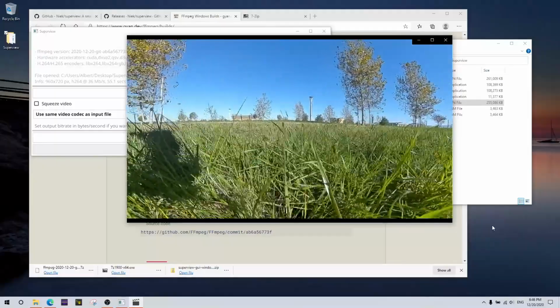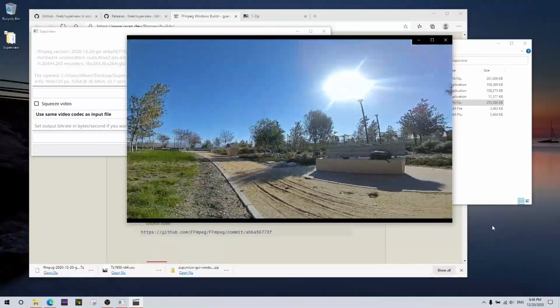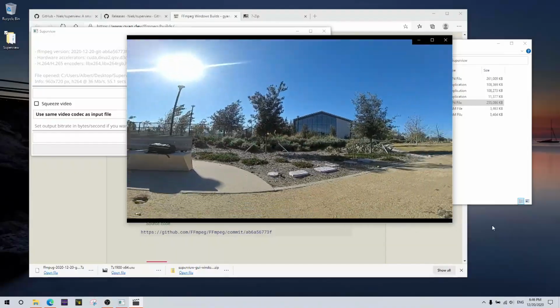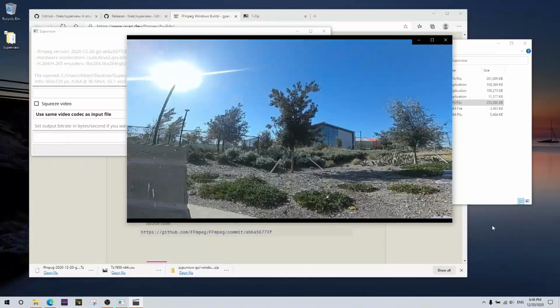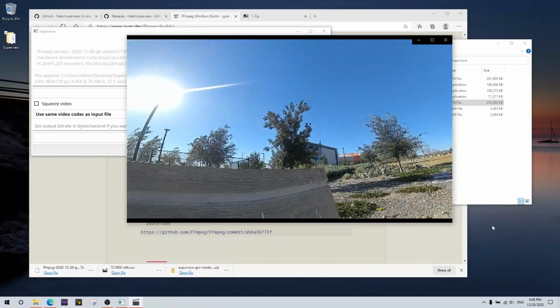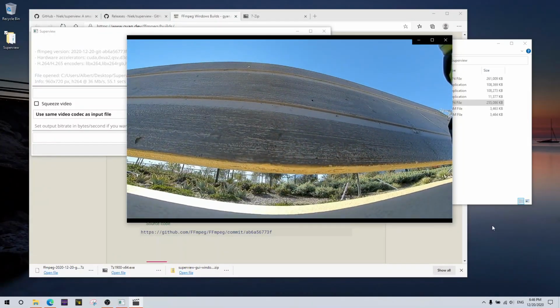So I will have other videos on how to convert other things, like from the snow camera in the future, but I'm going to refer back to this video for that, because this is basically the basis for superviewing any other type of video.